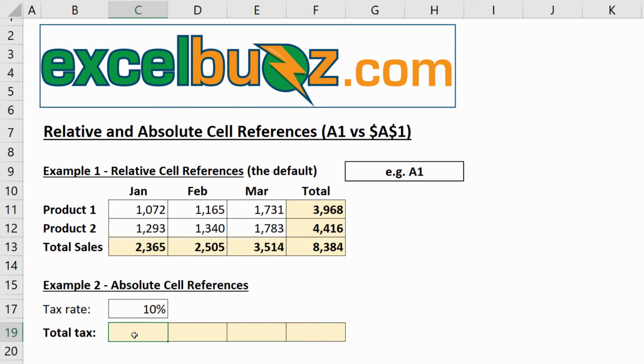Now, if we take a look at the second example, we want to calculate the tax on the total sales from the table at the top. To do that, I'll say equals the total sales in C13 times the tax rate in C17. But we have a bit of a problem, because if we copy this one across, we can see that C13 becomes D13, so that's perfect. It's still the cell up there, but now it says times the cell over here. We don't want this one to move. We want it to stay put in C17.